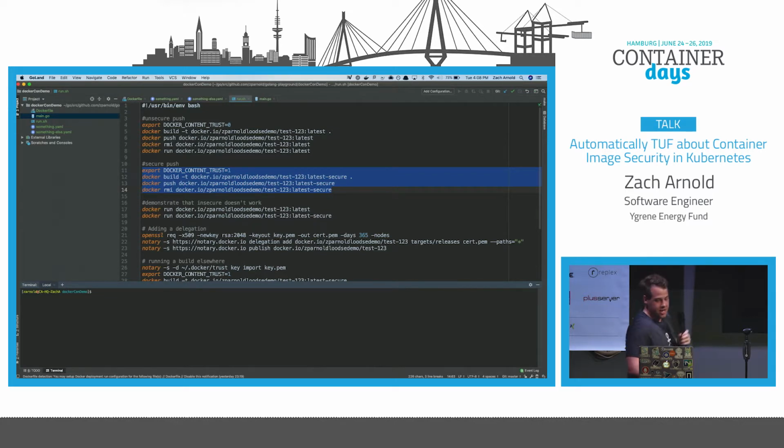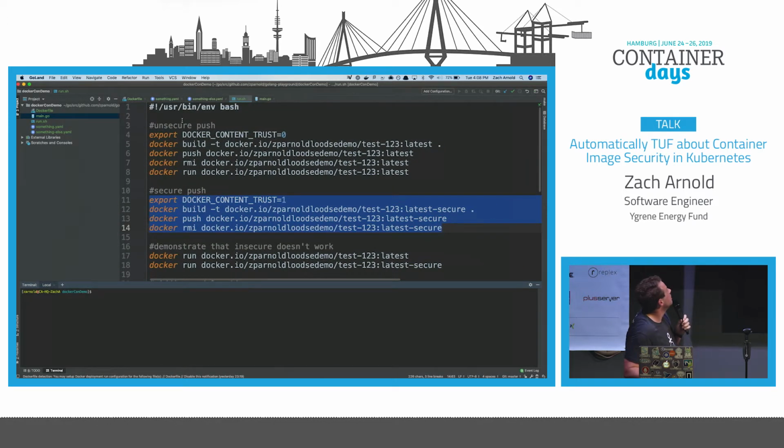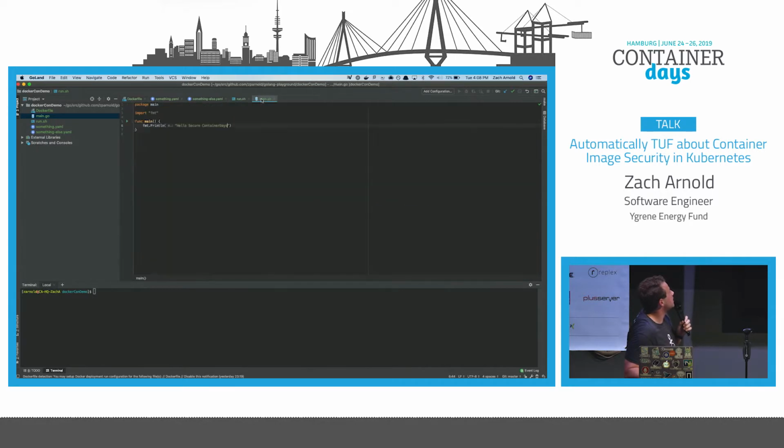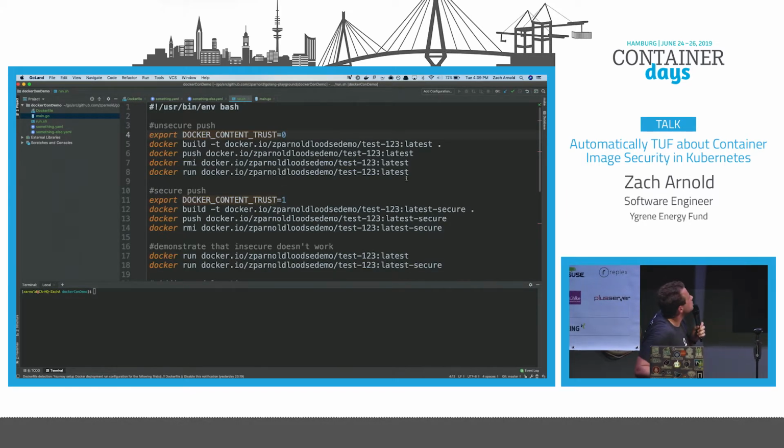Okay, so I want to prove that there is no magic here, but I will be copying these commands. So, how we can do an unsecure push. I made this very, very complicated Go app, which has one line and says, hello, secure ContainerDays. And we're going to build it and push it to an organization I just made up.